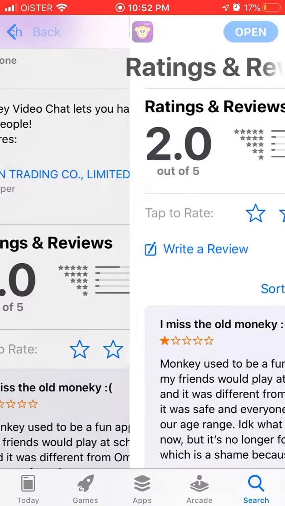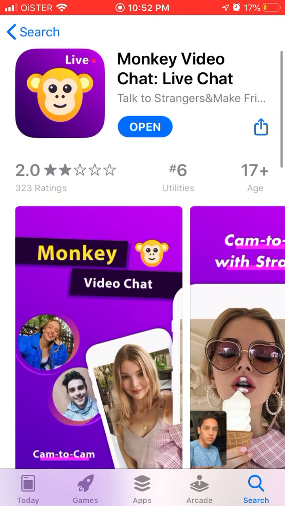So there you have it. But yeah, maybe they will hopefully update it again in the future. But in case you just want to update this app, there is how you do it.